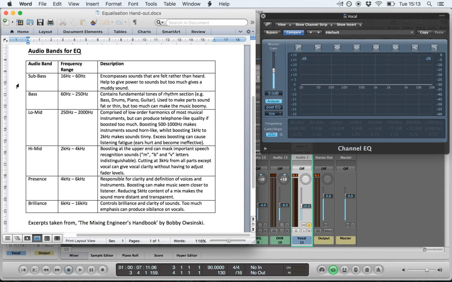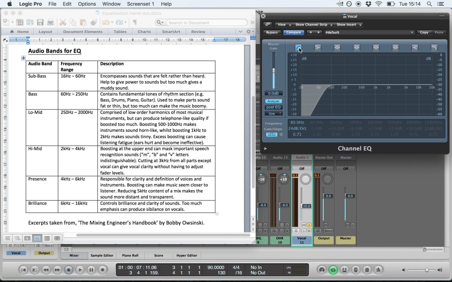So with a vocal, what we're probably going to be aiming to do is to remove the sub-bass from this part. And we do that by using a high pass filter. So the high frequencies are allowed to pass.